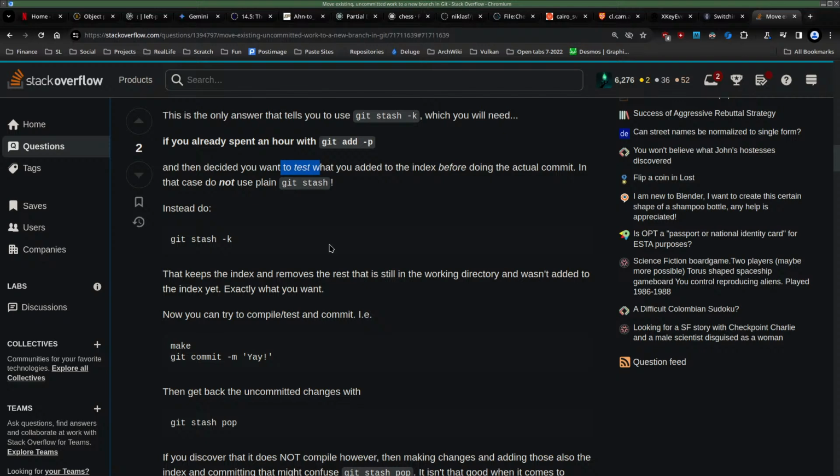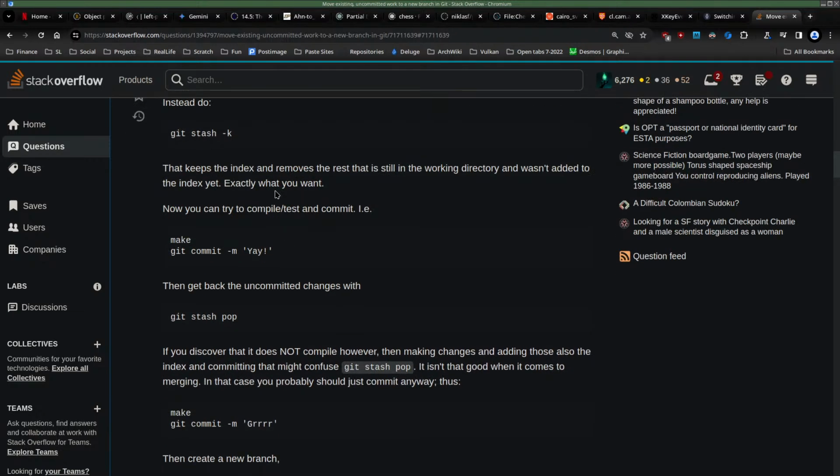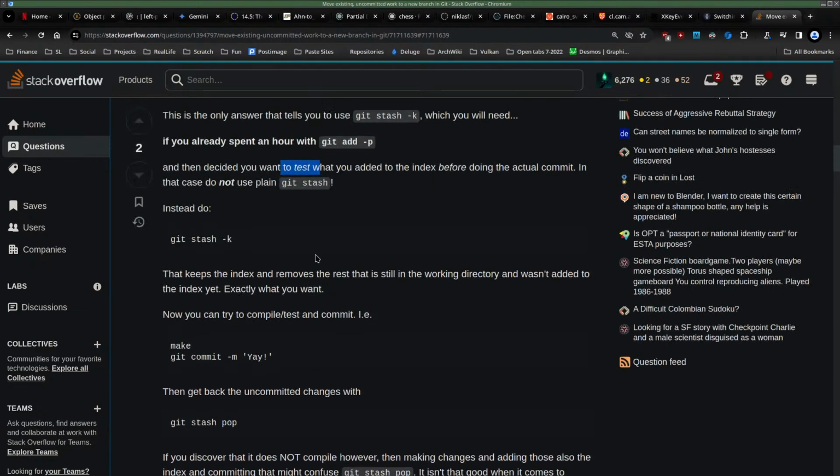We have to do git stash -k. That keeps the index and removes the rest. That is still in the working directory. That's what I wanted. And wasn't added to the index yet. Exactly what you want. Now you can try to compile, test and commit. Yeah, okay. I'm going to follow my own instructions here.